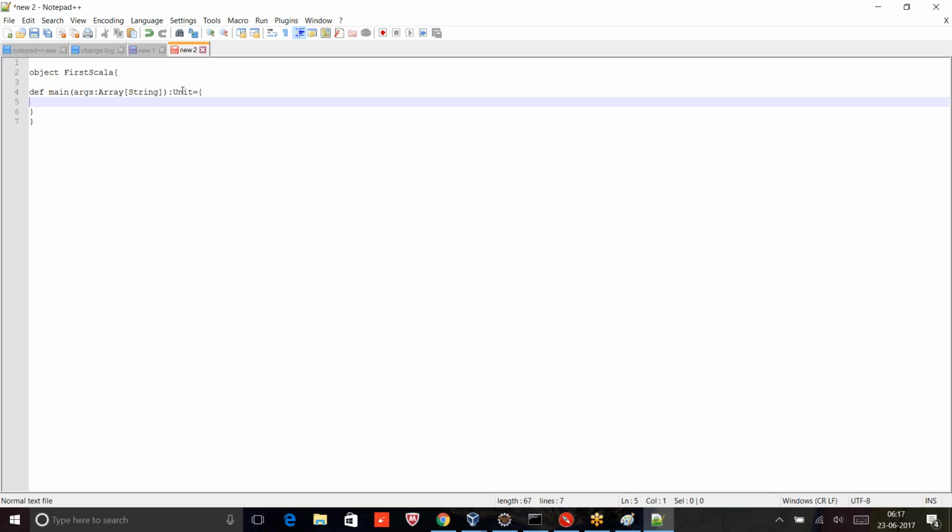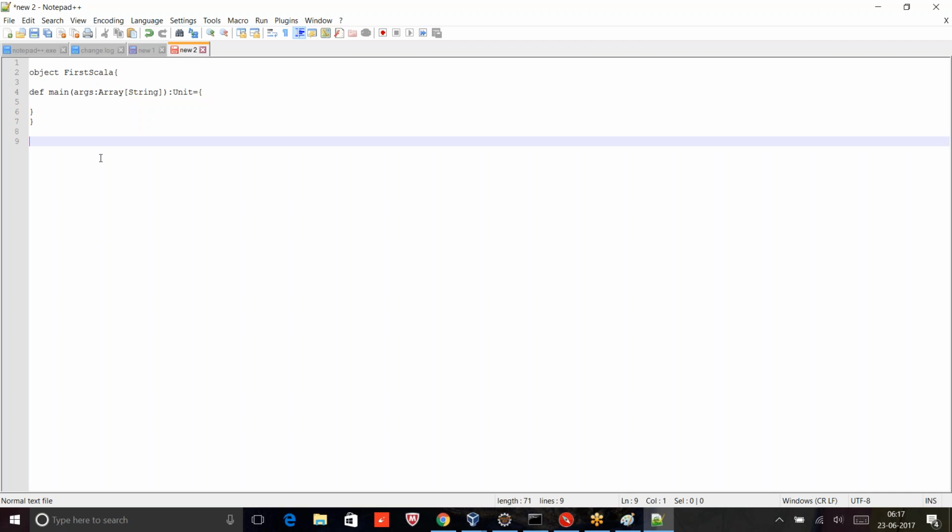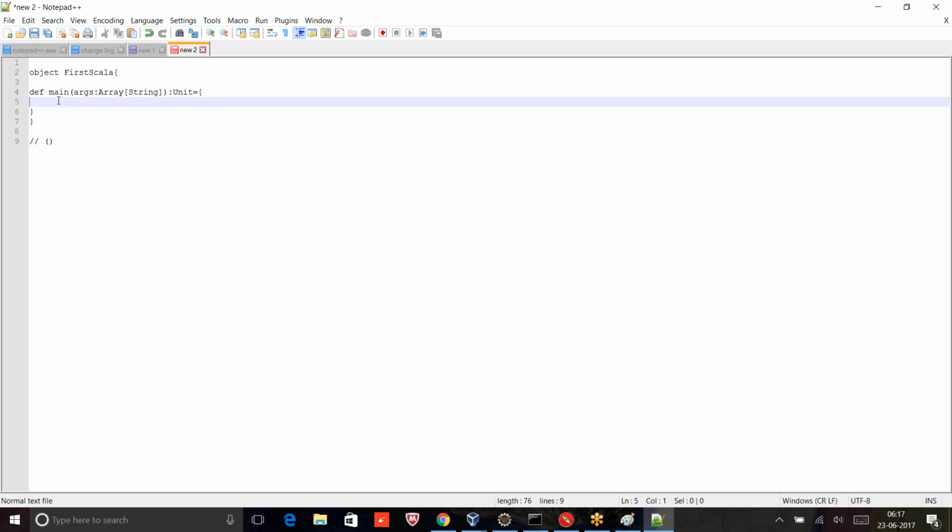I can say void. What is a void? It's a type of return value, right? It's a return type, right? So similarly here also, unit is a return type where it says return nothing. Even though you have specified unit, if you try to access it as a returned value, it will return you empty parentheses like this.